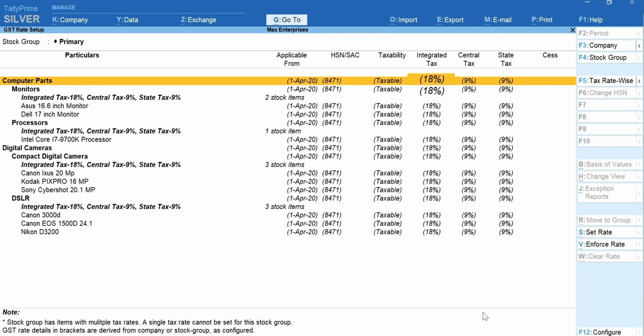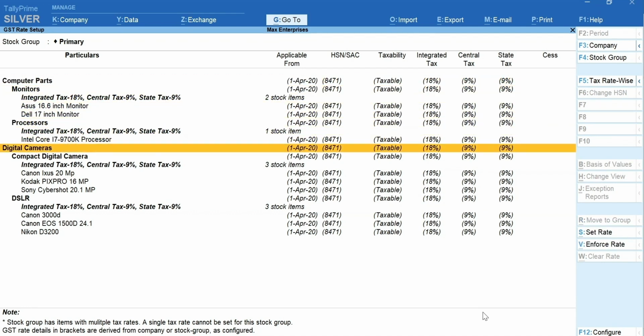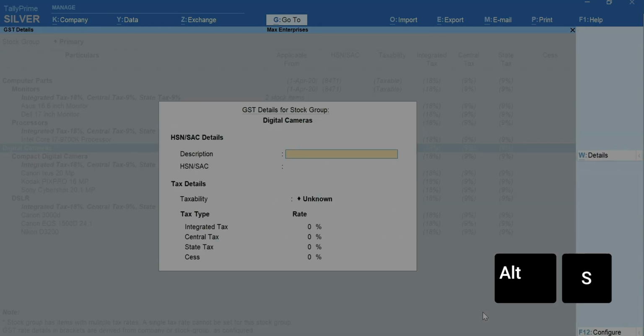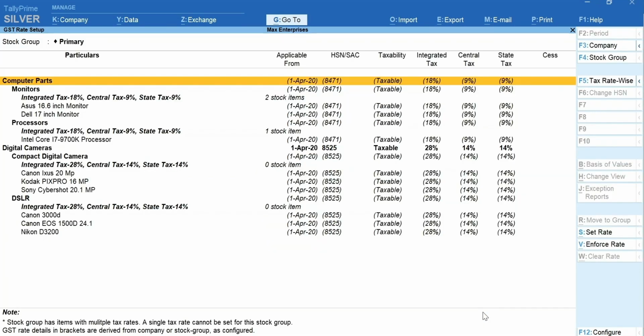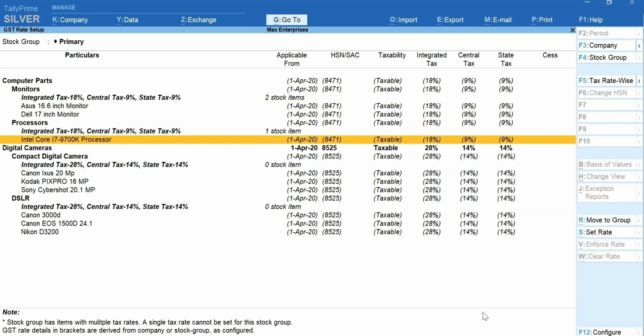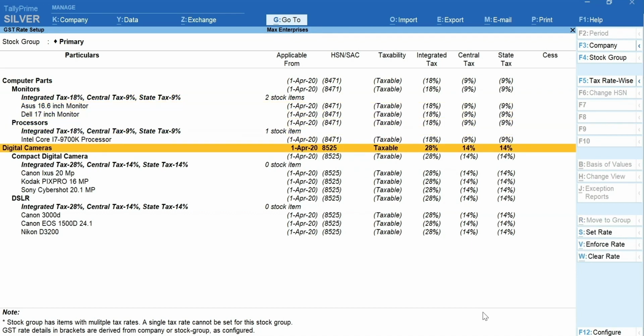Now, you can see the subgroups under each major stock group and the stock items under these subgroups. For Max Electronics, the group Digital Cameras is taxed at 28% and not at 18%. So we will select the group Digital Cameras by pressing Spacebar. Press Alt+S for Set Rate. Mention the HSN and rate details. Now, you can see that for the stock group Digital Cameras and all the items under Digital Cameras, the GST rate has got updated to 28%.